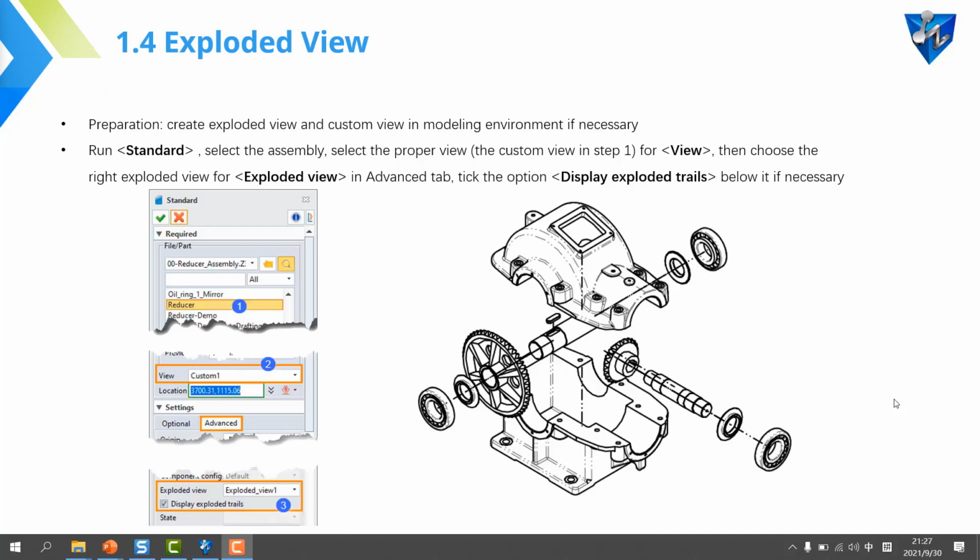And next, I will show you how to create the exploded view. As you can find, the steps are: first we need to create the exploded view in the modeling environment, and then we create the standard view, select the assembly, select the proper view, and then choose the exploded view in the advanced tab. Then we can choose to display the exploded trails if necessary. So let's go to the software.